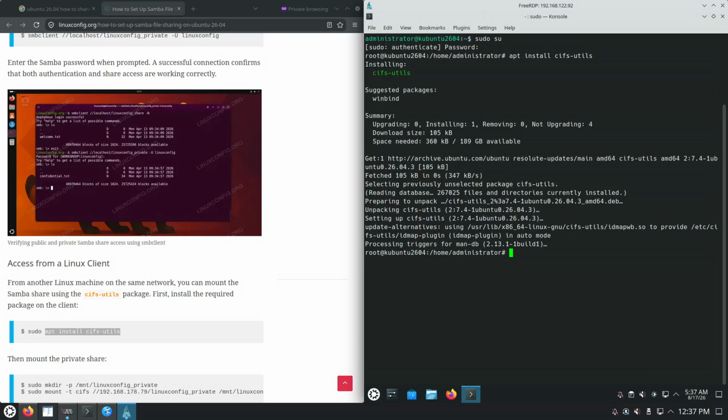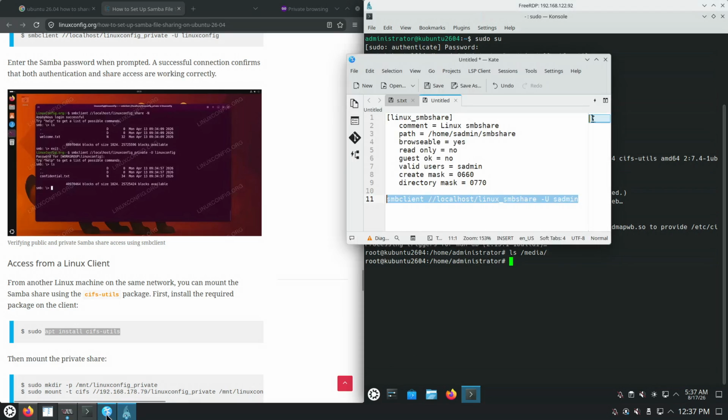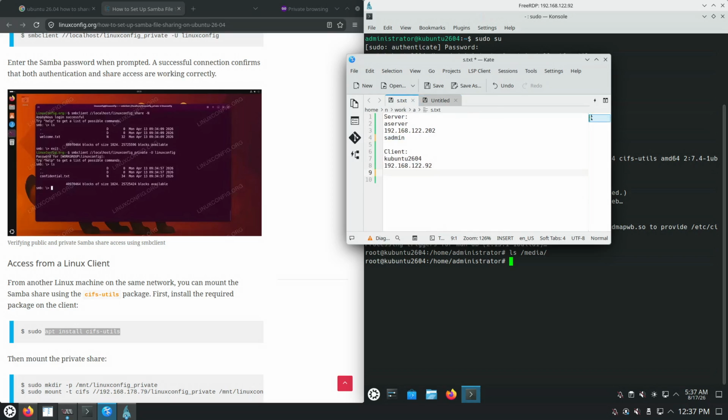And then let's see if the directory media exists. It exists, and in there I'm going to create a directory. So the directory will be /media/computer name and then underscore share name. So this is the server.